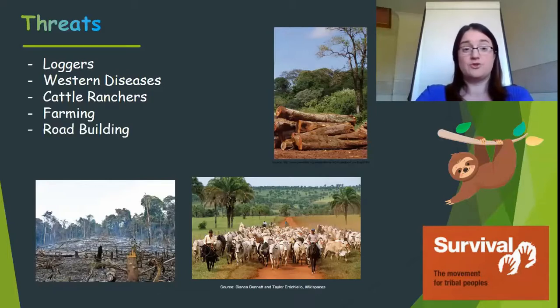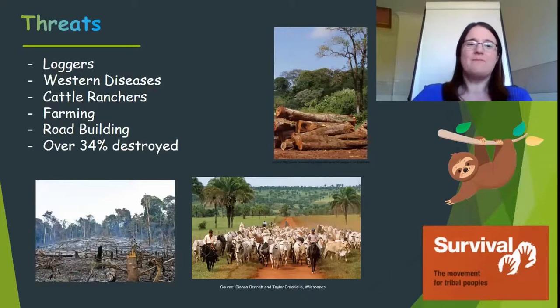Some of the rainforest is destroyed for road building. And at the moment, over 34% of the Amazon rainforest has been destroyed. So it's a really, really big problem. And in tomorrow's lesson, we're going to find out a lot more about other threats to the rainforest in general. But it's certainly a dangerous place to live in these days when it really wasn't a long time ago.